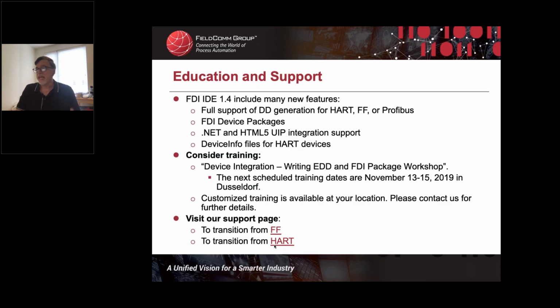so next slide, education and support. A couple of things that we recommend you consider. The FDI IDE 1.4 includes many new features, most importantly, the creation of FDI device packages, which will be mandatory, as we stated, in about a year and a half. And it includes full support of DD generation for HART, for FF, for Profibus, UIP integration, and device info files for HART. So if you haven't gone to training or gone to a FieldComm Group workshop, now might be a good time to consider making that investment.